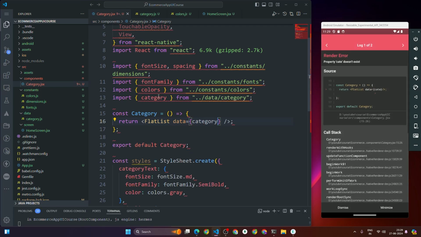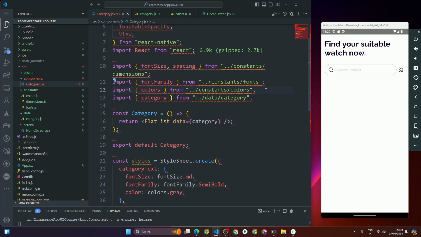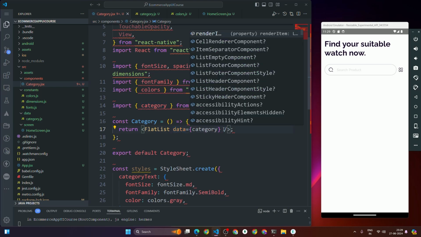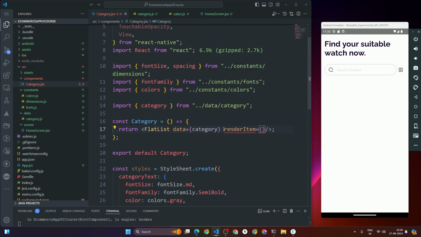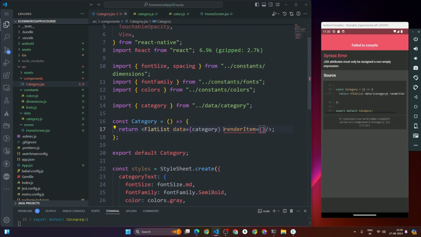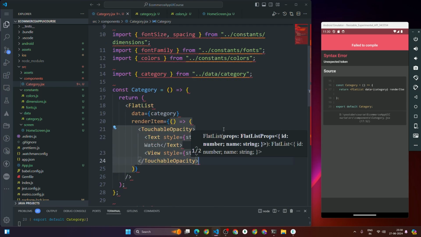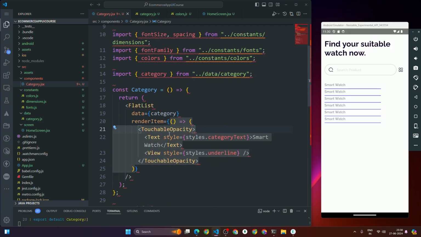As you can see, I had just imported the category. So inside the FlatList we have a data prop, and here we are passing the category. Now after that we have another prop called renderItem. renderItem will take a component, so we have to pass the component. I'm gonna pass this component, like a TouchableOpacity component, and here we get the item and the index.